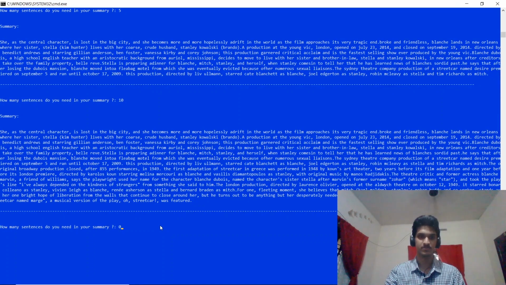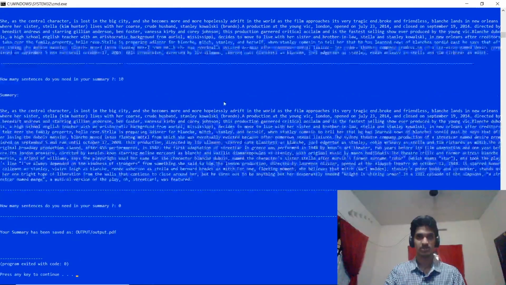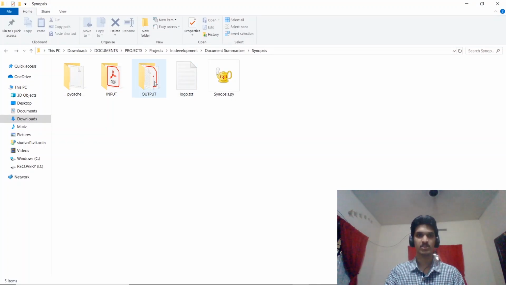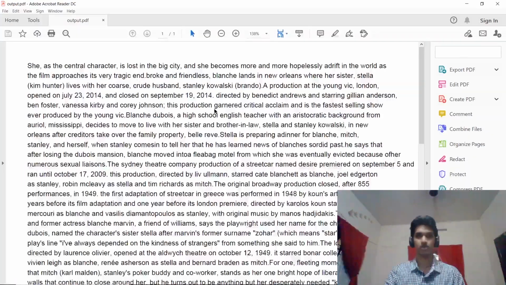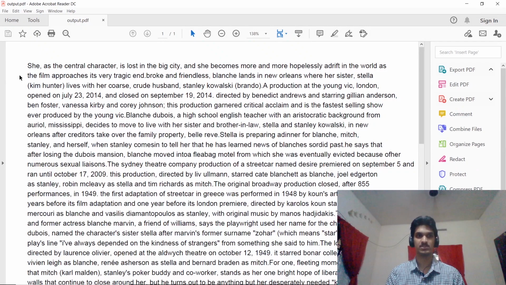So for saving, let's just enter 0, and you get the message your summary has been saved as output/output.pdf. The summary is also visible on the screen, but let's view the PDF. So here we have our output directory, and in the output directory we have two files, our output.pdf and summary.txt. So let's view our output.pdf. So we get our summary here, and this is the summary that was generated by Synopsis when we provided it with five web links and told it to give us an output with 10 sentences.